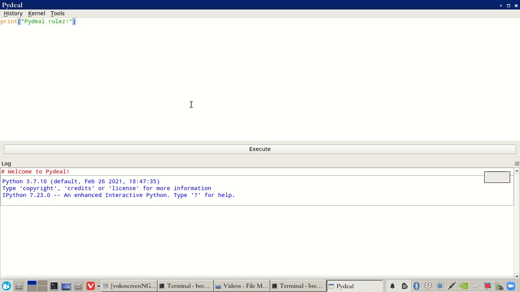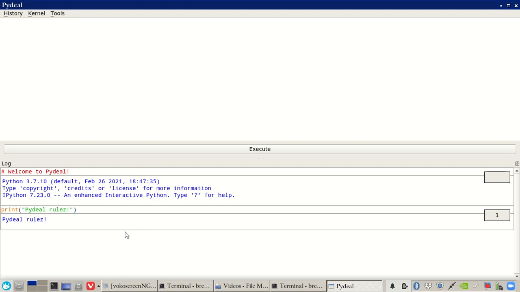So the basic essence of the Pydeal interface is you have a two-pane layout. Up here you can write your code, and when you run that code by hitting execute or hitting Control-Enter, the code runs, and down below you see the code itself along with the output that it generated.